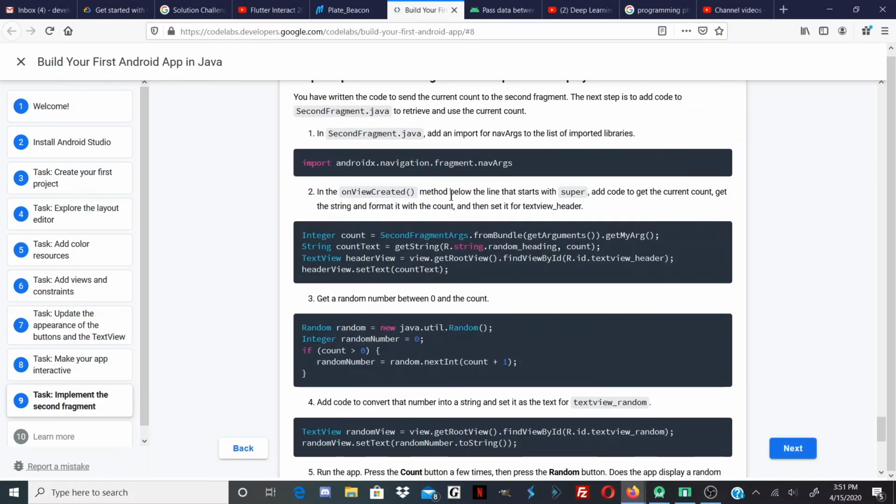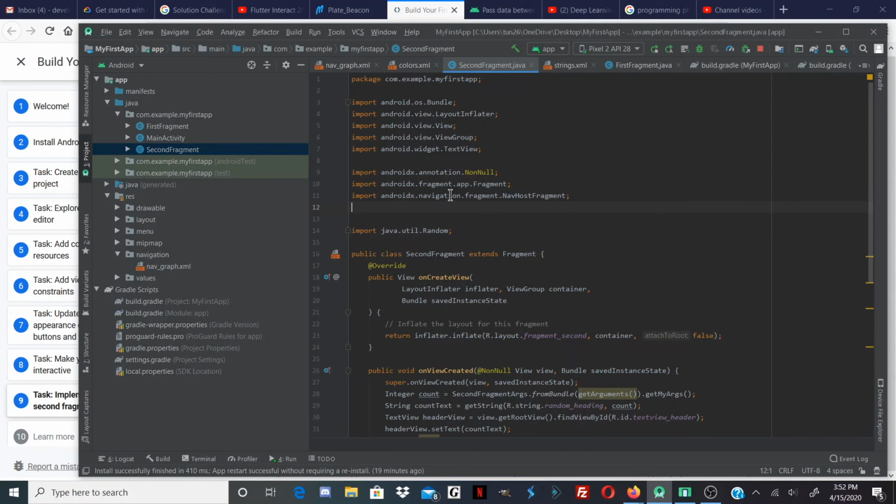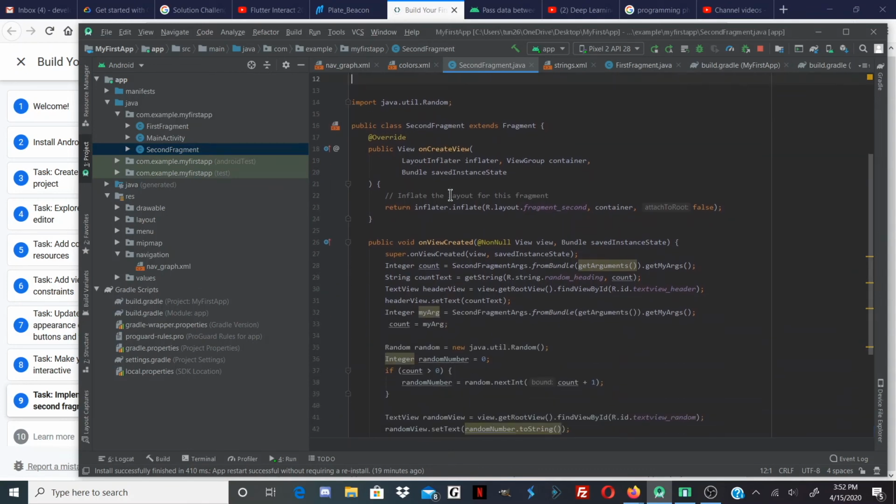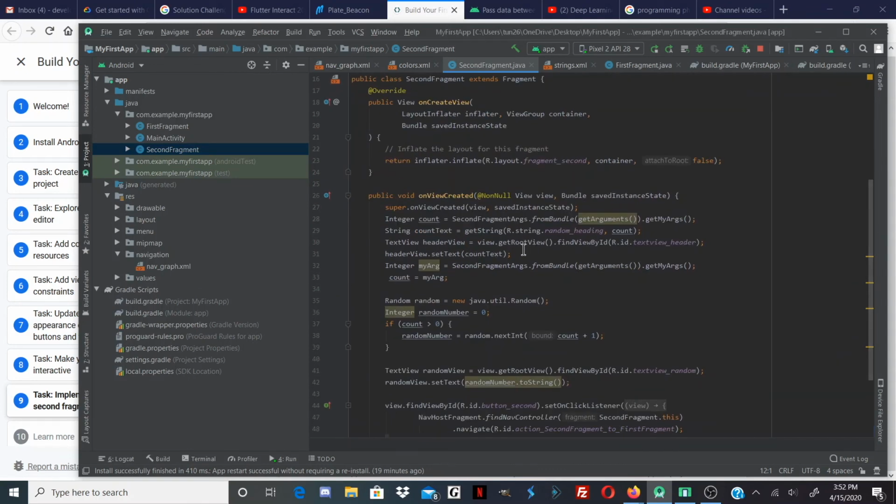In the onViewCreated method below the line that starts with super, we're going to add this code to get the current count, get the string and format it with the count, and then set it for the text view header. So this is going to set all the information that we need for the text view header in our second fragment.java. And you will paste that all right under the super, as it stated. Right here.